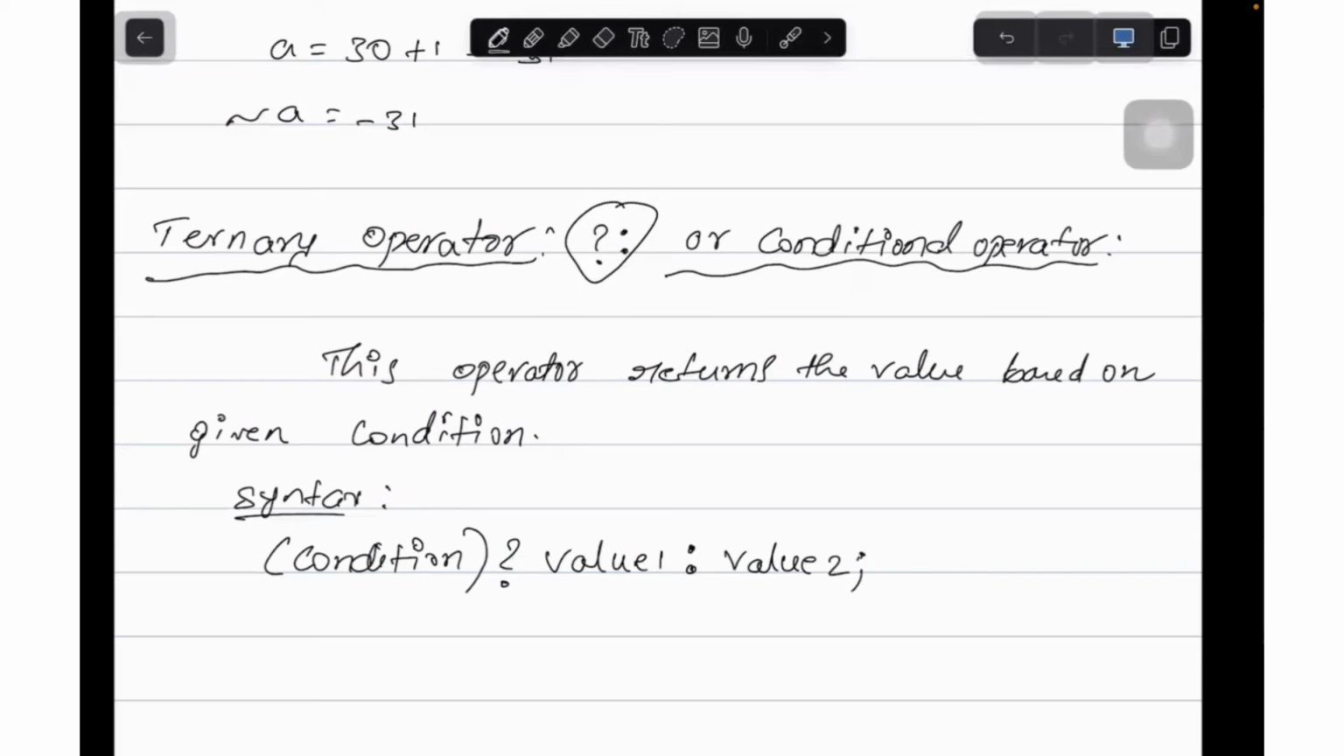Now how will it actually work? If this condition is true, then this value will be written. When this condition turns to true, the value between the question mark and colon, the first value, value 1, will be written. If the condition gives you false, then this value will be written. So what we tried to understand is that the ternary operator returns the value based on the given condition. If the condition is true, you get the value immediately after the question mark, and if the condition is false, you get the value immediately after the colon.